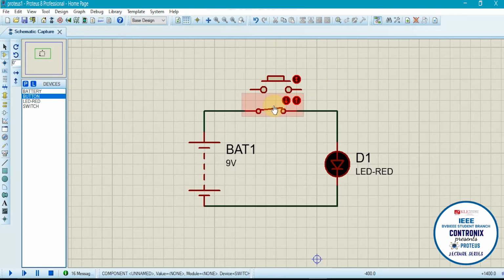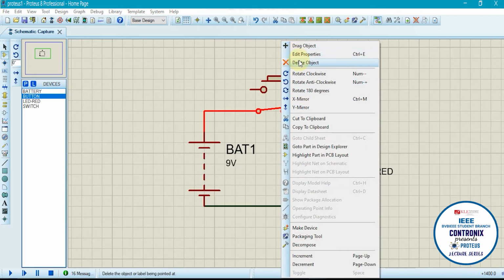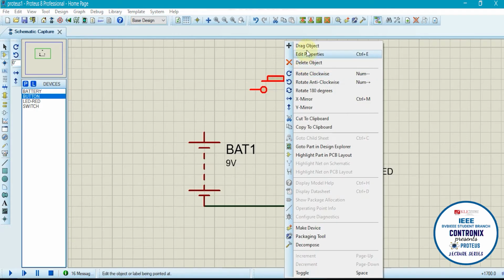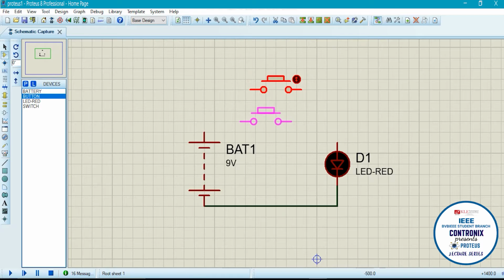Let's delete this. So we have successfully deleted the switch. Now again we will make connection with the push button. So now again I will run the simulation.